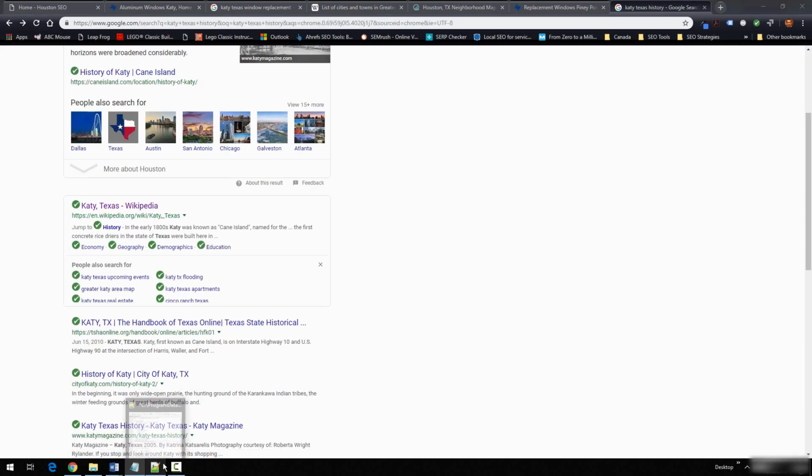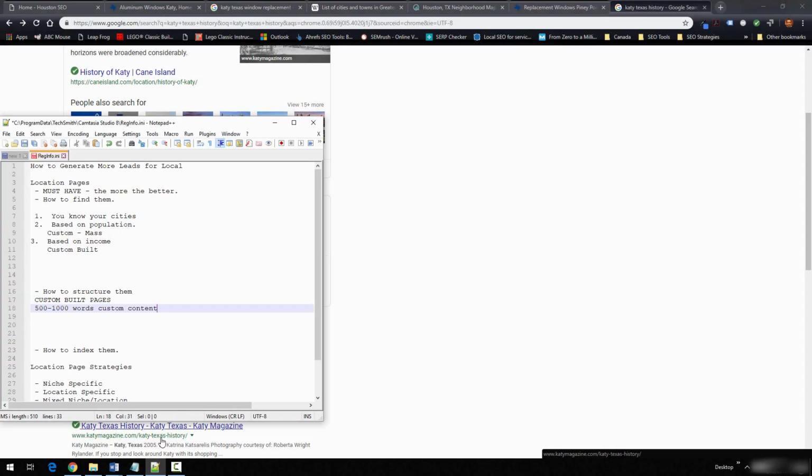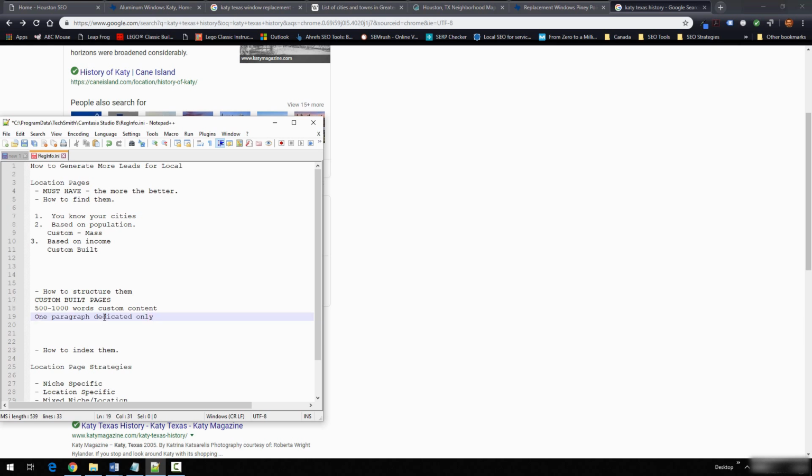But then you want to talk about obviously windows and window replacement on that page. But I would dedicate, and we do dedicate, 1 paragraph to the actual city. So there is 1 paragraph dedicated directly to the city only, and then as many paragraphs as you want talking about window replacement and how the city ties in.